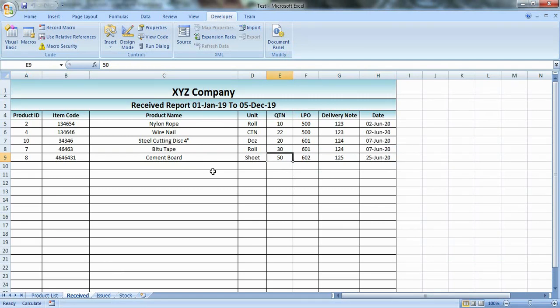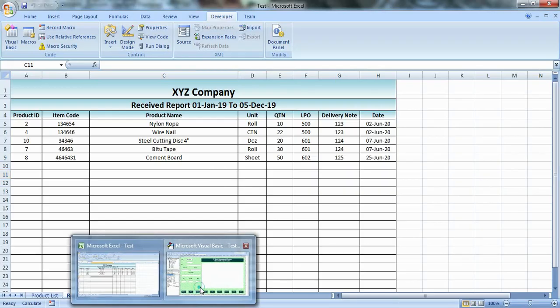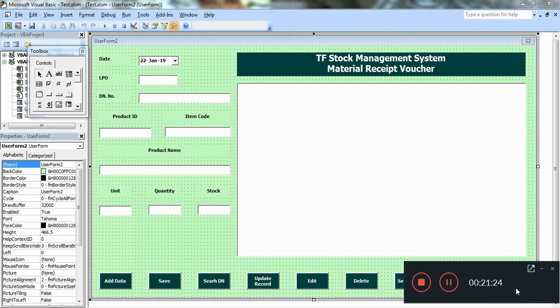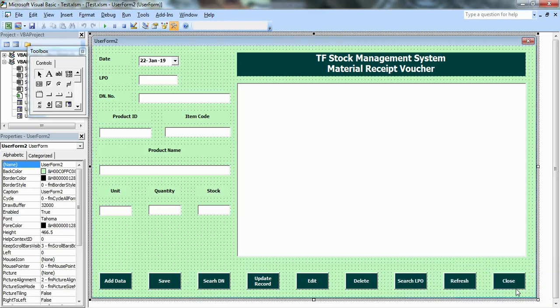So I think we have completed almost every part of this user form. But one button is still remaining, which is delete, that we will learn in our next video.